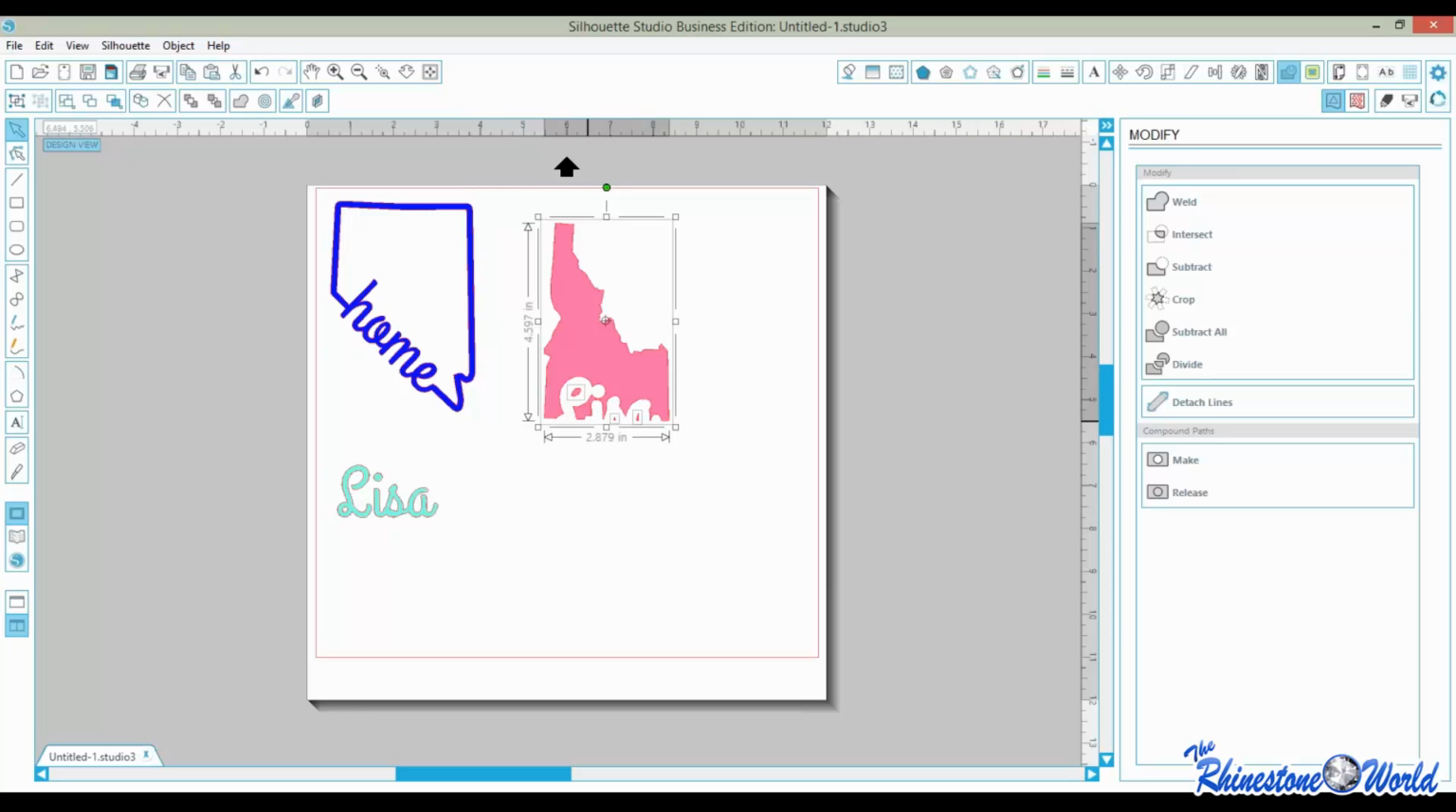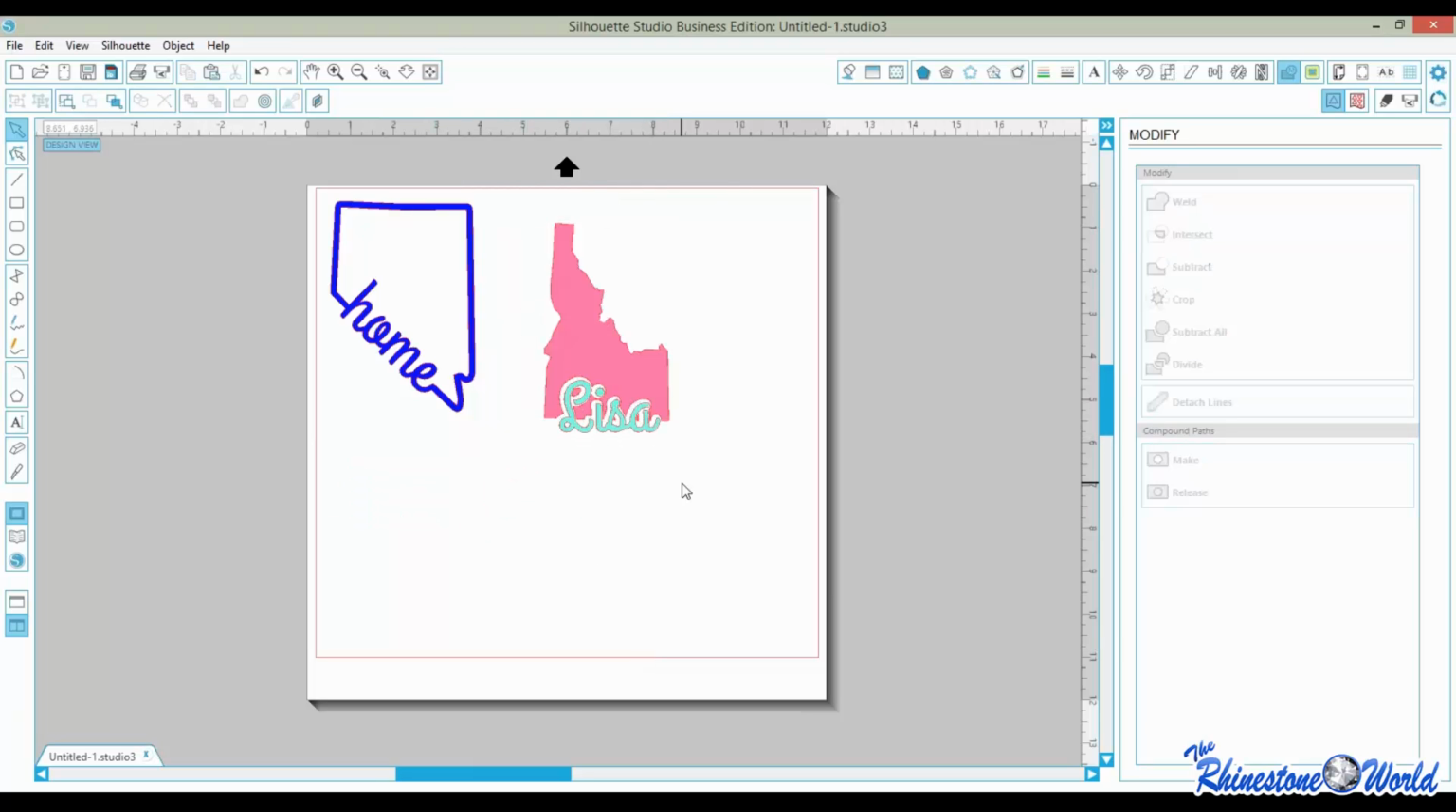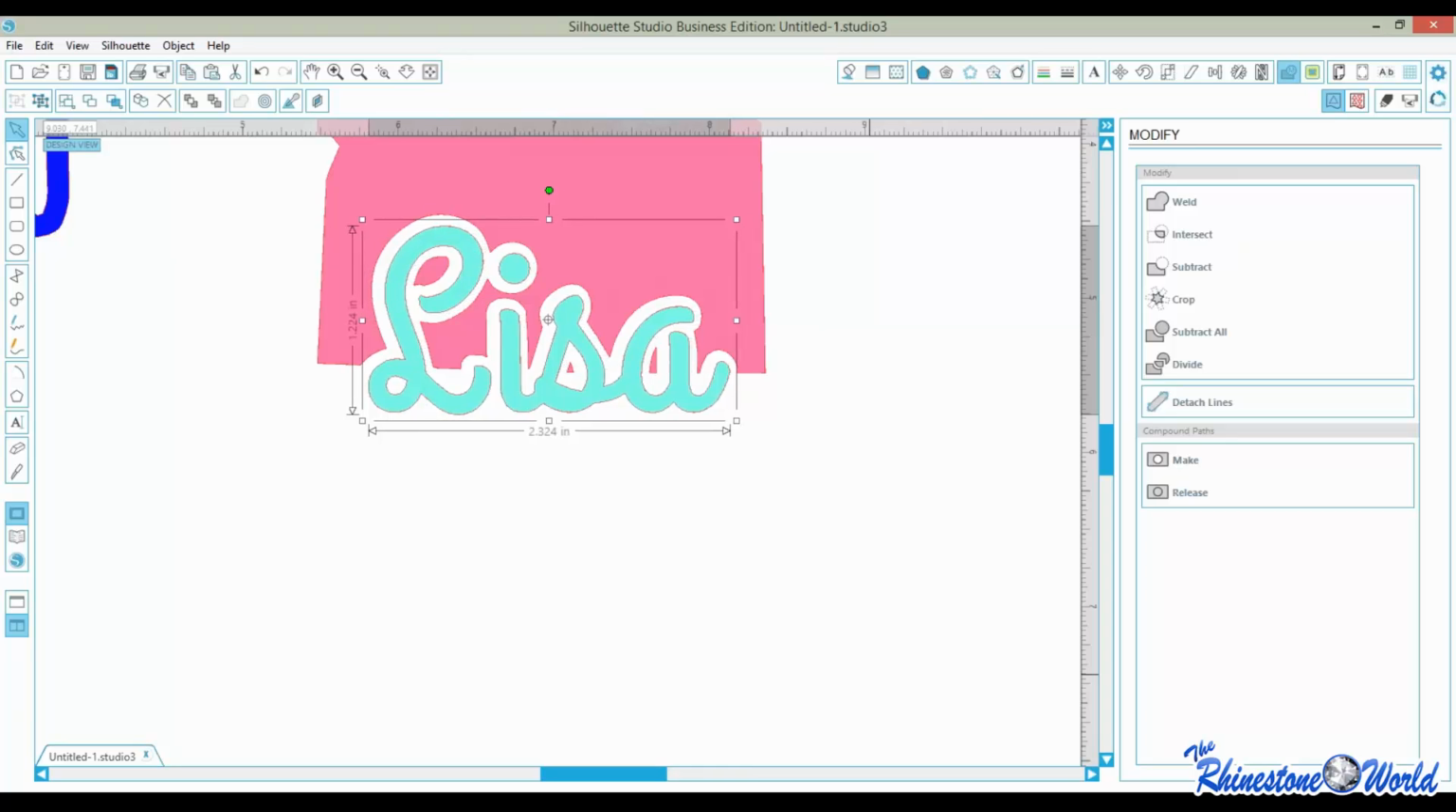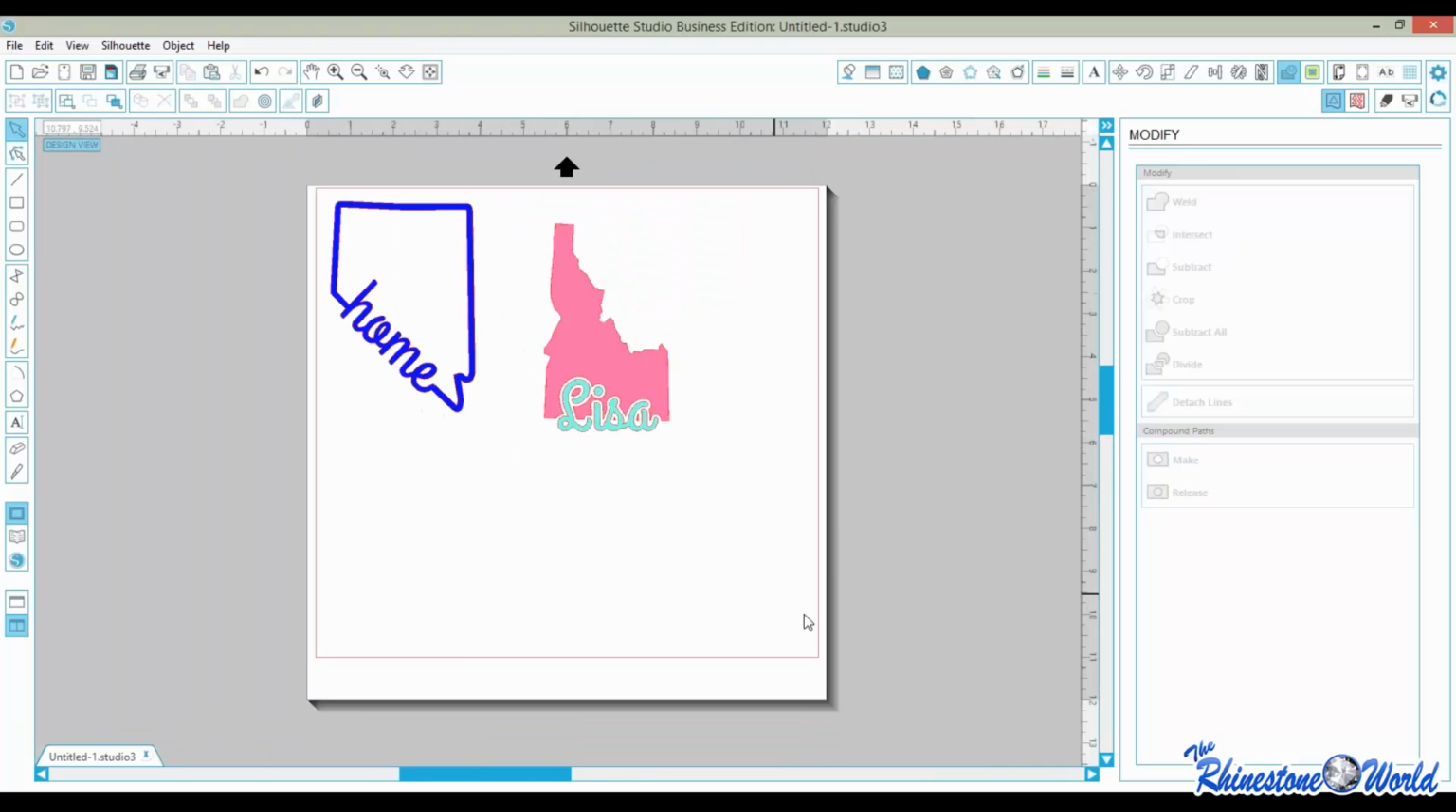And so whenever you have a large shape like that, after you modify it, you need to make sure you go back and group it, because it breaks up this shape whenever you do that. And so I'm going to bring my Lisa back there and just use my arrows to find the right spot. So that looks nice. So we have our Lisa right there and we have it knocked out of Idaho. So that's another way that you can do a custom design, and it's a fairly quick process.